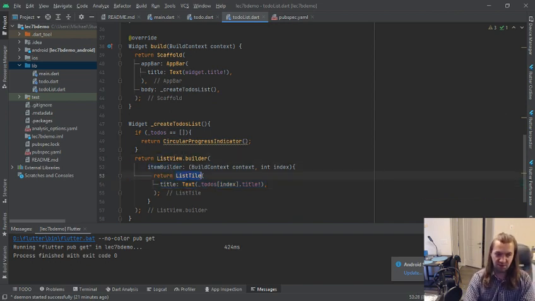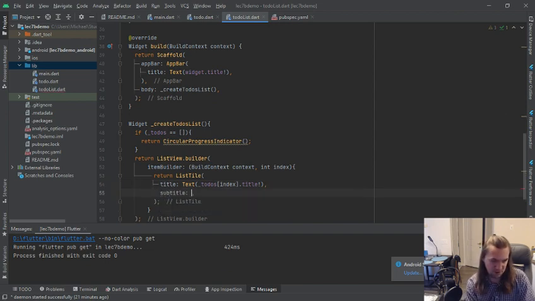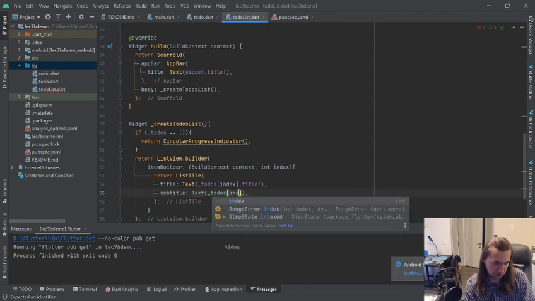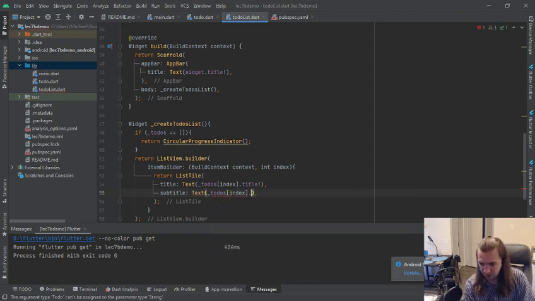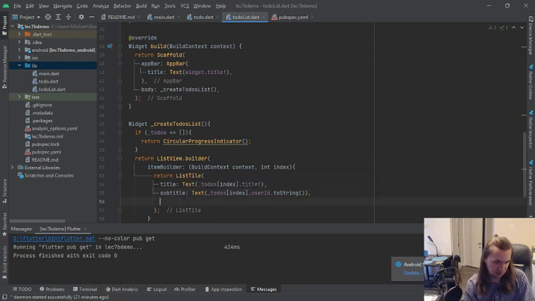Each item of the list is a tile. And to generate each tile, we're going to take the index of that tile, the index number, so item number 3, for example, and grab its title, and that's going to be the title for our tile. I guess we can add some other stuff. We'll put in the subtitle for it is, to-dos index, user ID to string, just so that's there.